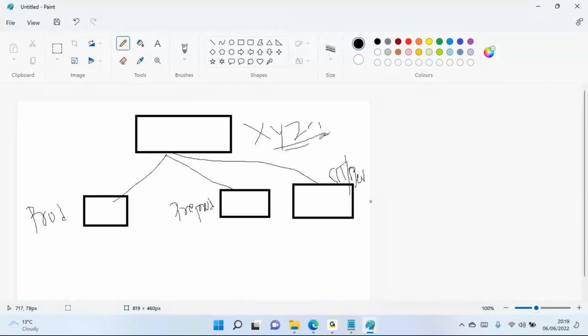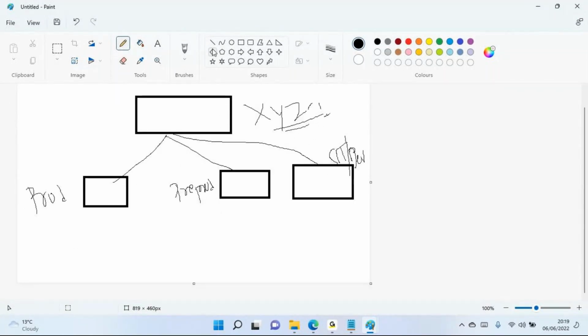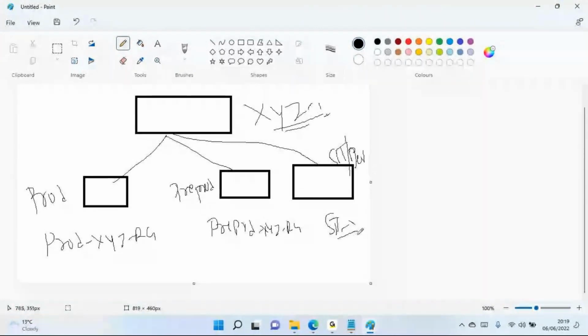Likewise, for one single application, you are going to create multiple resource groups. Let's say I'm going to use prod XYZ resource group, and then I'm going to create pre-prod XYZ resource group, and then we have got SIT XYZ resource group. It means by looking at the name of the resource group, you should be able to identify what kind of resources are there on that resource group.